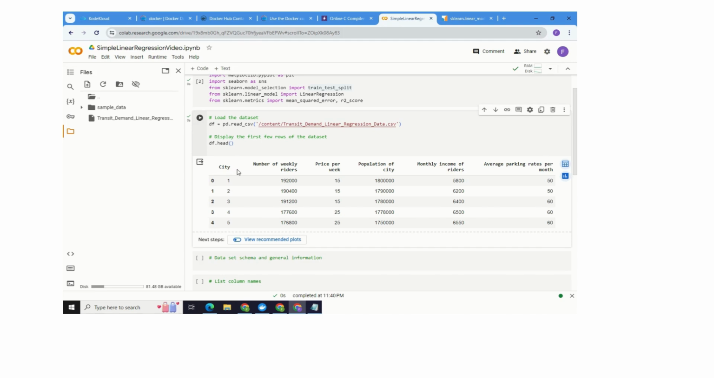This is the data set. It has city indicated by numbers 1, 2, 3, 4, 5, number of weekly riders, price per week, population of the city, monthly income, and average parking rates. The number of weekly riders is dependent upon these items here, these features. And so this one is our output or outcome variable. Sometimes it's called a target or ground truth.